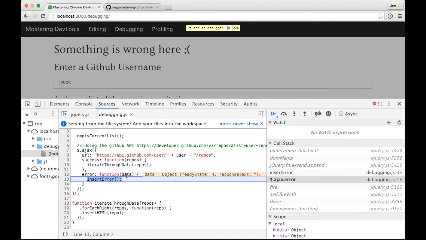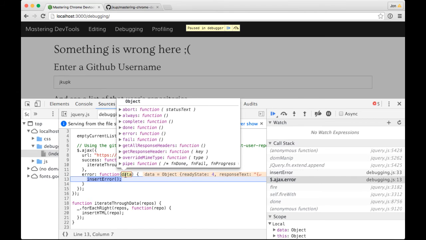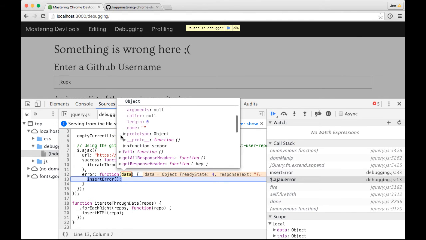What we can do here is start taking a peek at what's inside data. For those that haven't done jQuery before, it'll give you an error message somewhere in this object about why it's not reaching. They have this nice little hover over here, so you can click through and start seeing what's going on.